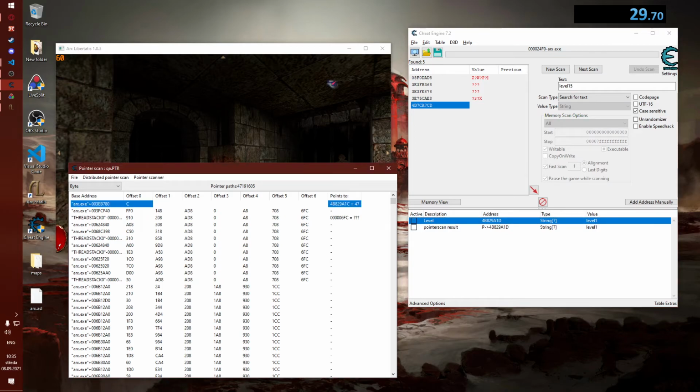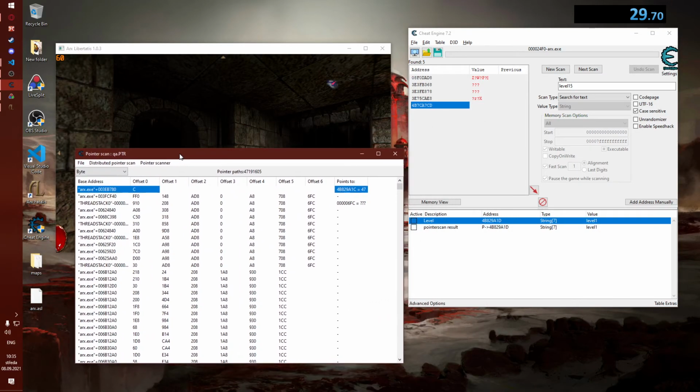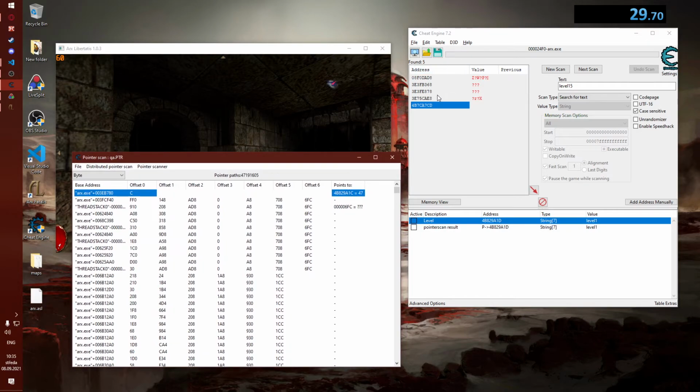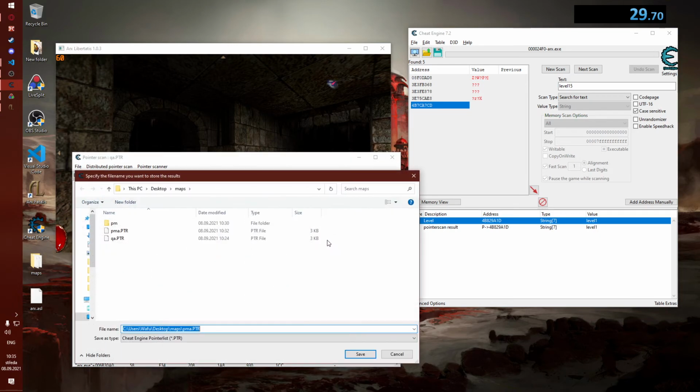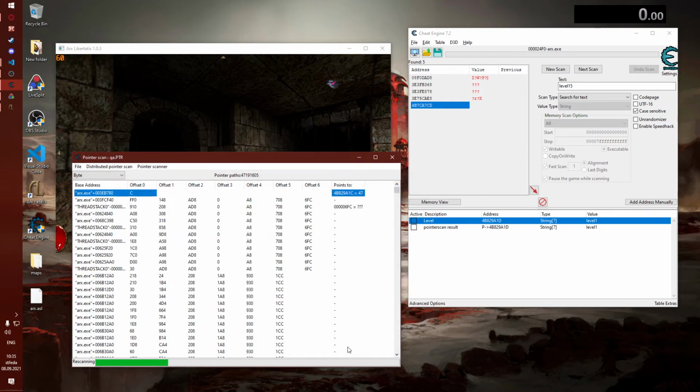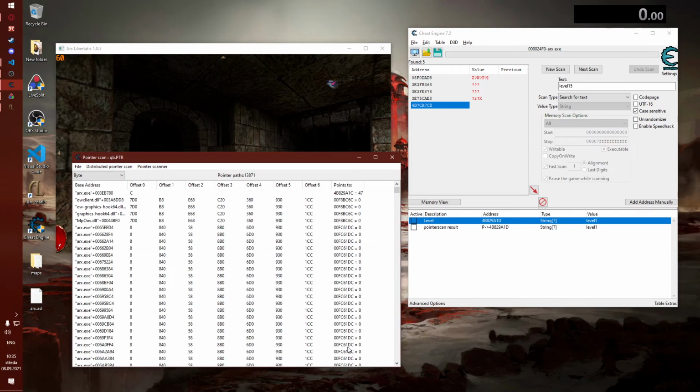So I assume that I closed the game, I have this results table, and I cannot find the value anymore. So I have one thing that can save me, and that is rescanning the memory and filtering out invalid pointers. So I'll do QB just to keep the same things. And as you can see, it reduced it by quite a lot.